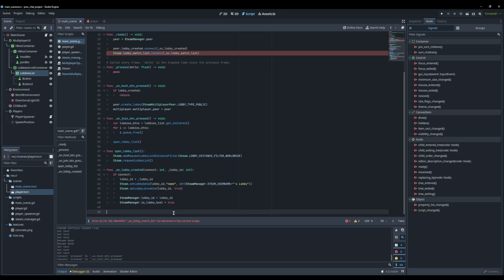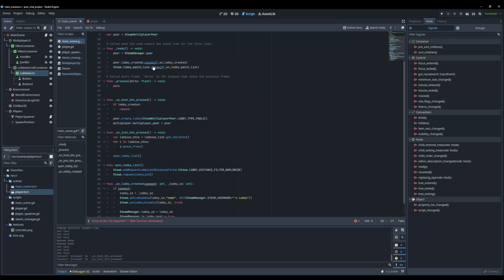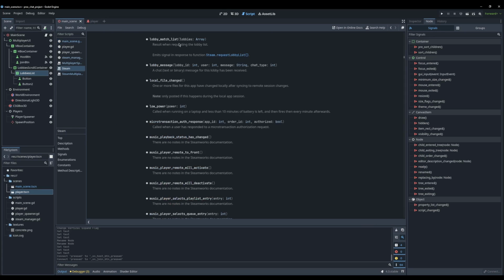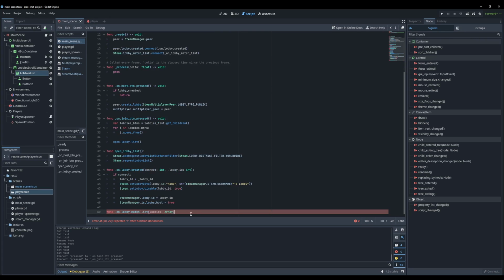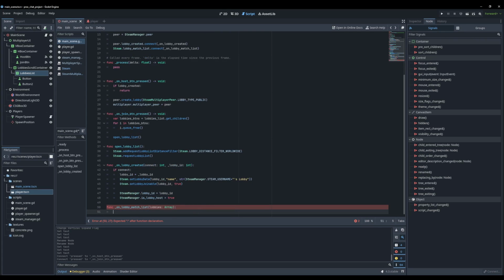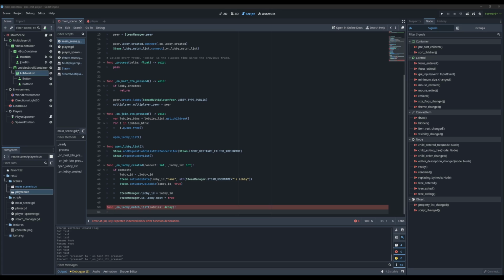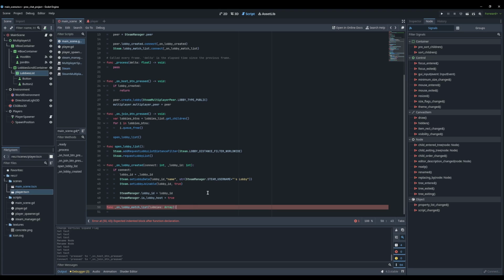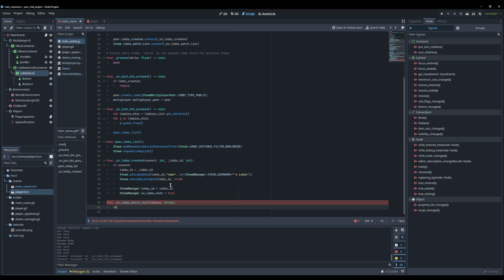So down here, on match lobby list, we need to figure out what we get back from that. So it's just lobbies as array, lobby match list. Yeah, lobbies as an array, cool. Awesome, so on match lobby list. Here's where it gets fun. I think it's called lobbies list. Yeah, lobbies list. So that's our list of lobbies right here.